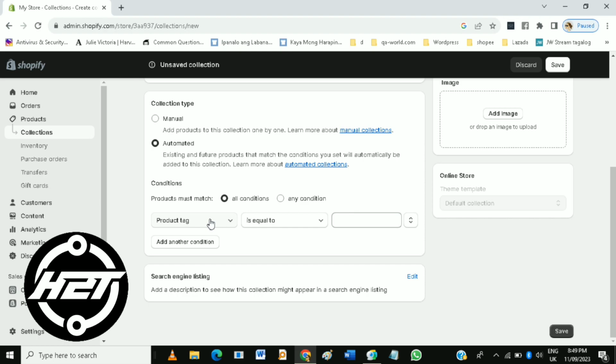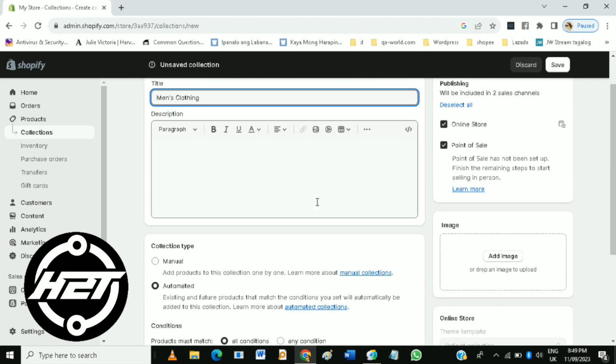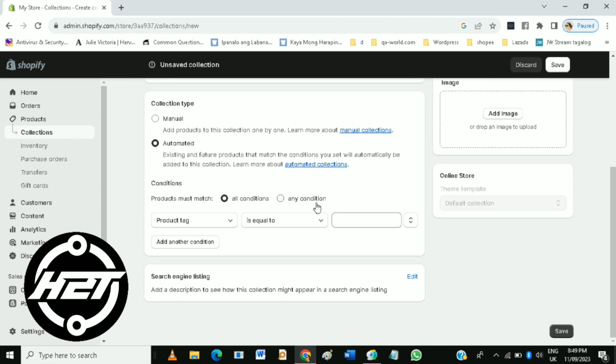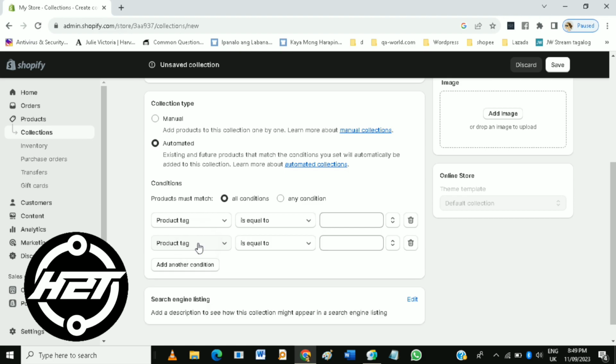To create subcategories, you can create additional collections within the main collection. Just click on the Add Collection, then name this new collection as your subcategory. For example, T-shirts. And then you can add now your products to each collection.